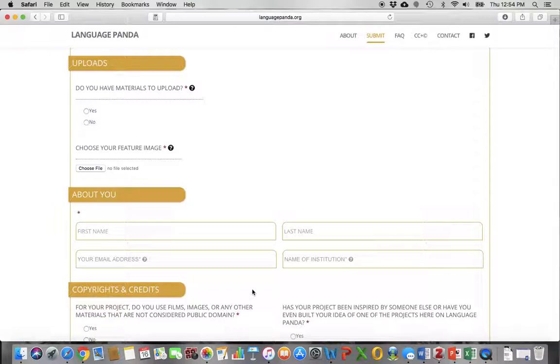In the About You section, we ask that you enter your first and last name along with your institution and your email address. This allows us to give you credit for your project and allow others to find your project easily. Also, this gives you the chance to develop your own presence online. Please keep in mind that we ask for your email address, but it will not be shown on our website.